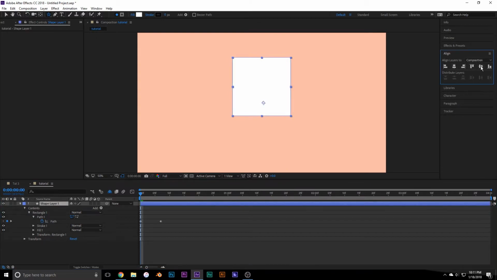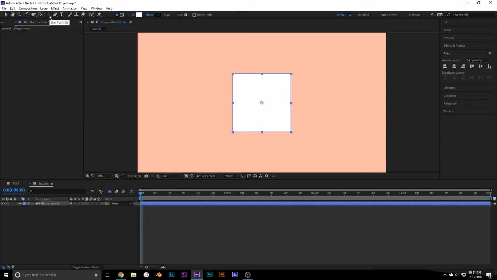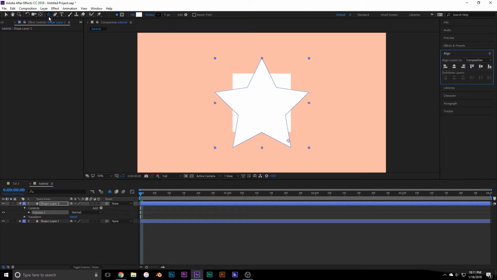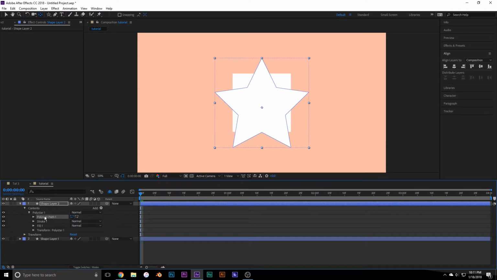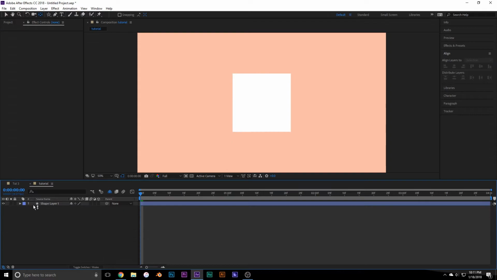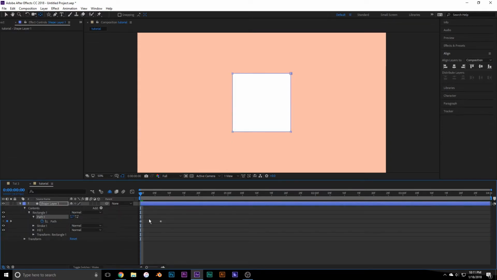So now we're going to align it again, make sure it's centered. Just move the anchor point. Next, we're going to create another shape. I'm going to make a simple star, align it, move the anchor point. Just make sure it's aligned. Okay, and then go to polystar path 1, convert to Bezier path. Select a keyframe, copy, delete, go back, go to path 1.